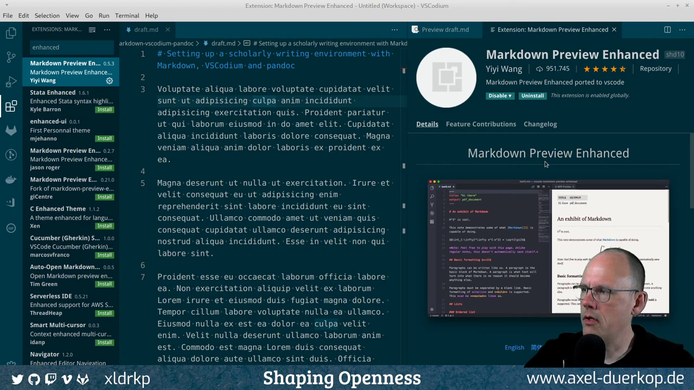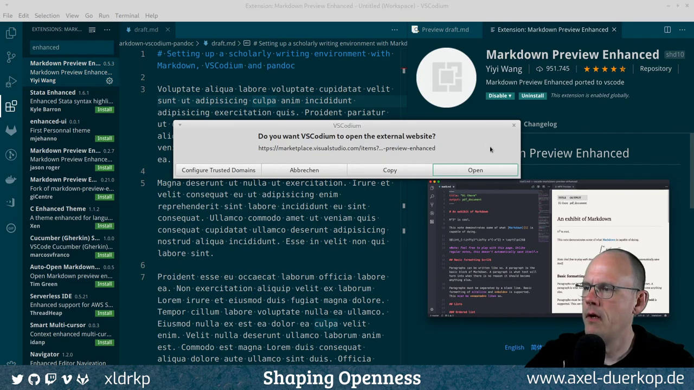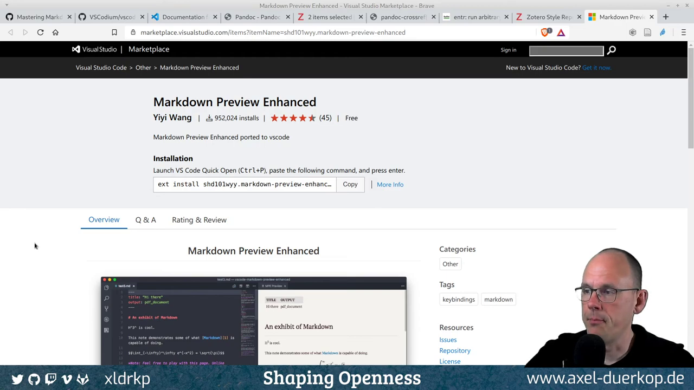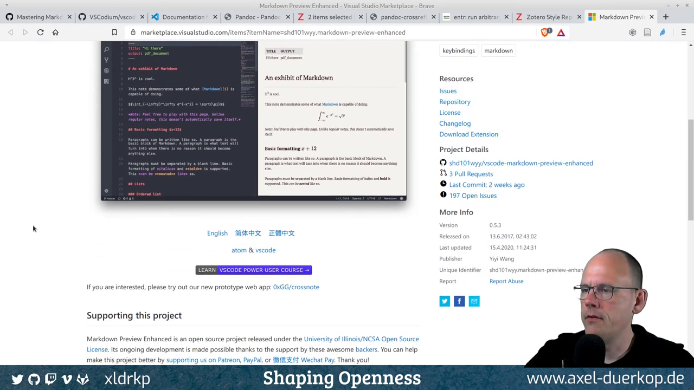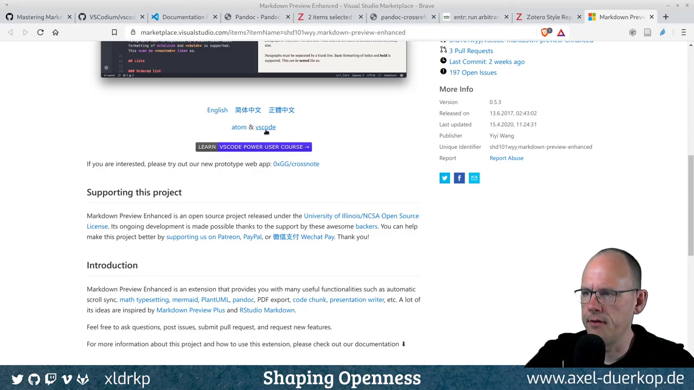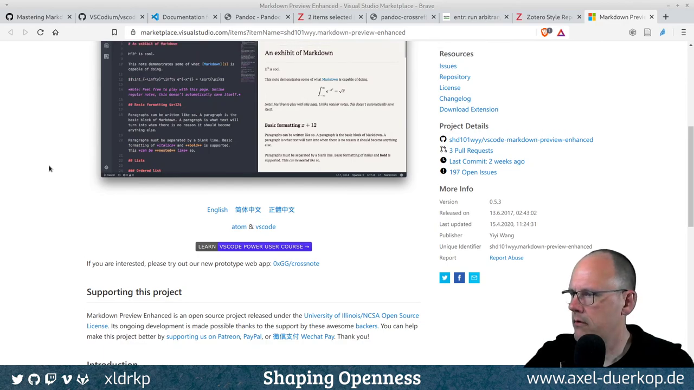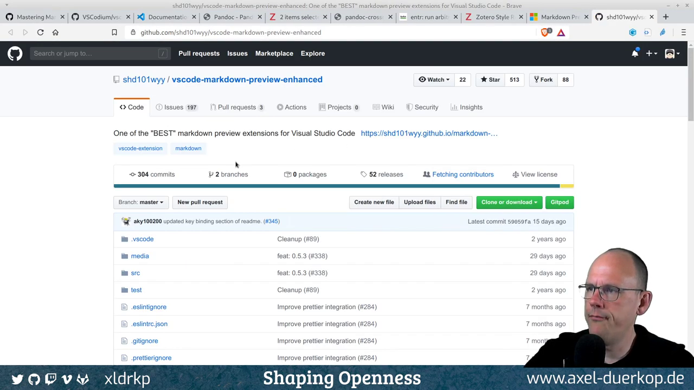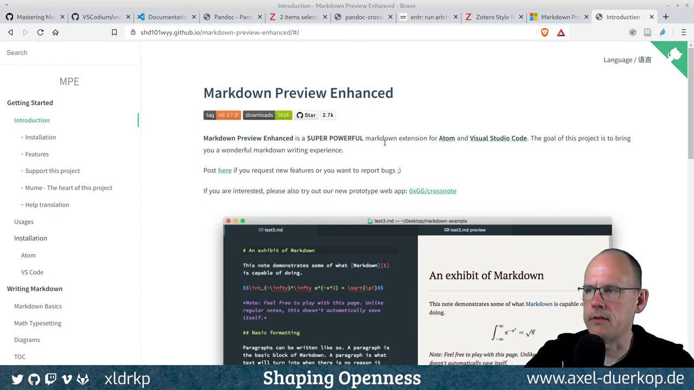This is a cool extension, which has a website of its own. If I click here, I open up the official page. As you can see here, it is for Atom and for VS Code. It's very, very old, in internet years. If you go to GitHub, you will find documentation of its own, which I think was built with the help of Markdown Preview Enhanced.